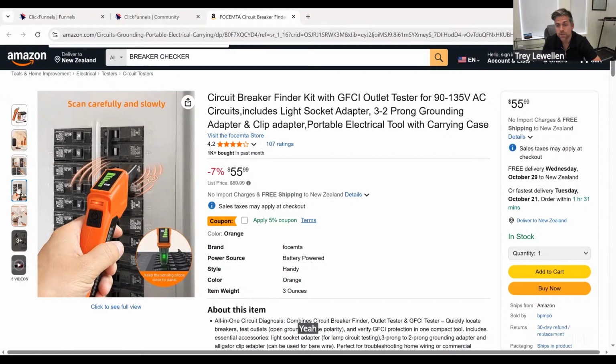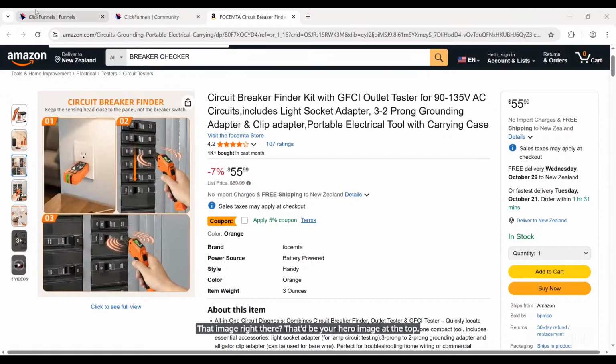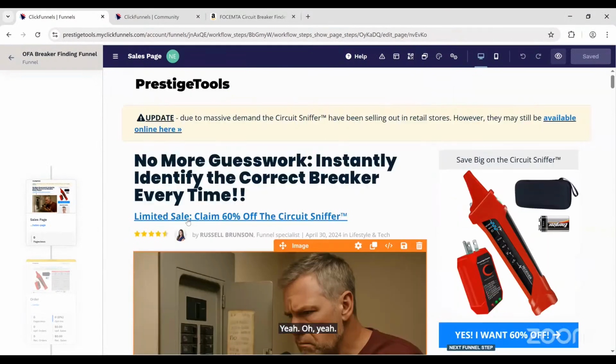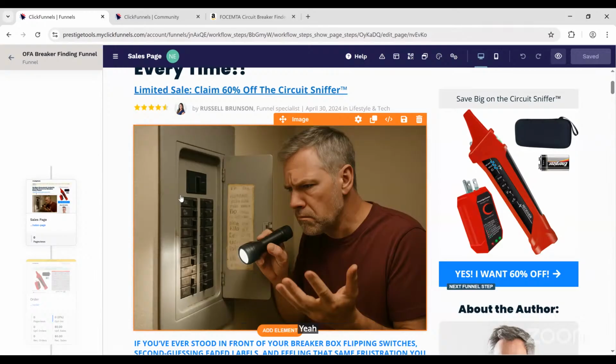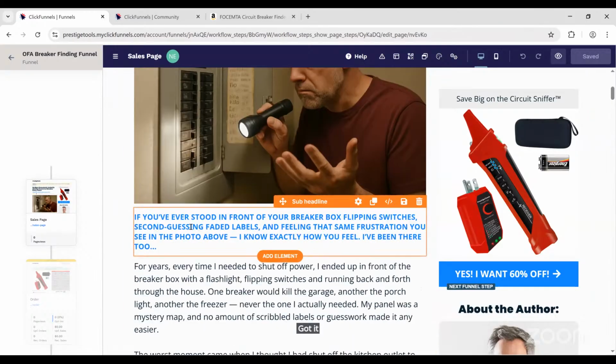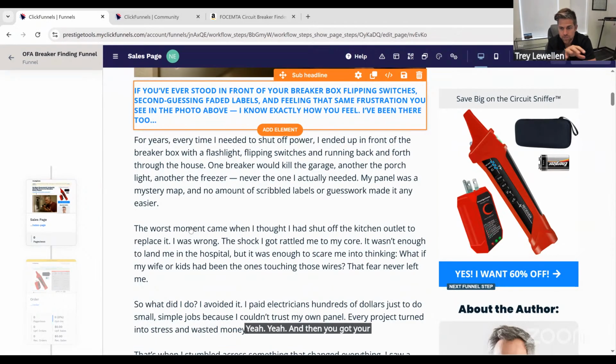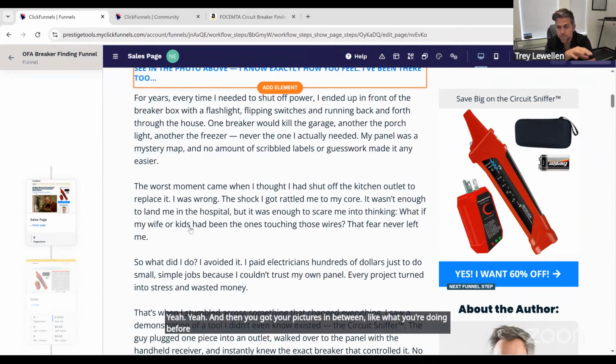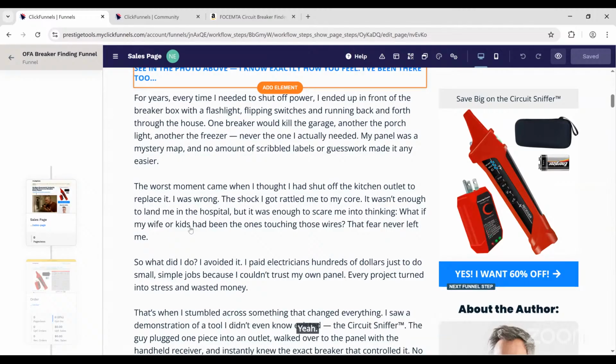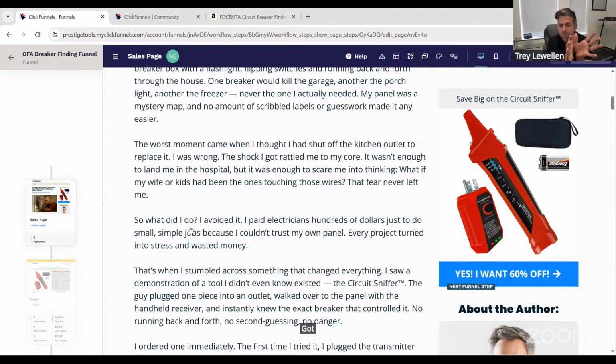That'd be your hero image at the top. So replace this one. Yeah. Cool. And then you've got your pictures in between, like what you're doing before: why you bought this and how it solved the issue. Got it. Everything happens above the fold.